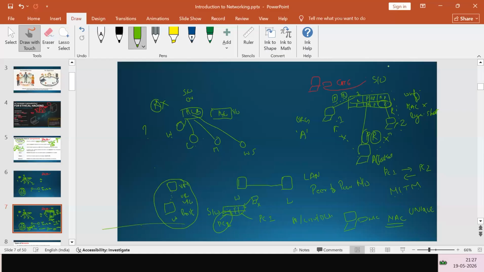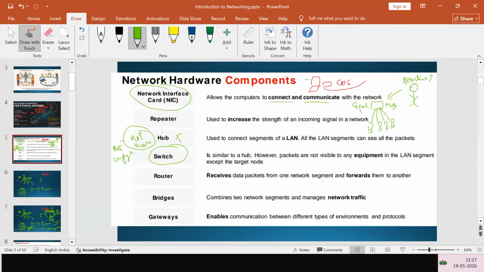Now every device has its own MAC address. Using the MAC address, you will be communicating in the network. Now a switch communicates using MAC addresses. A router communicates using what? If a switch uses a MAC address, what does the router use to communicate? IP. Correct, IP address.